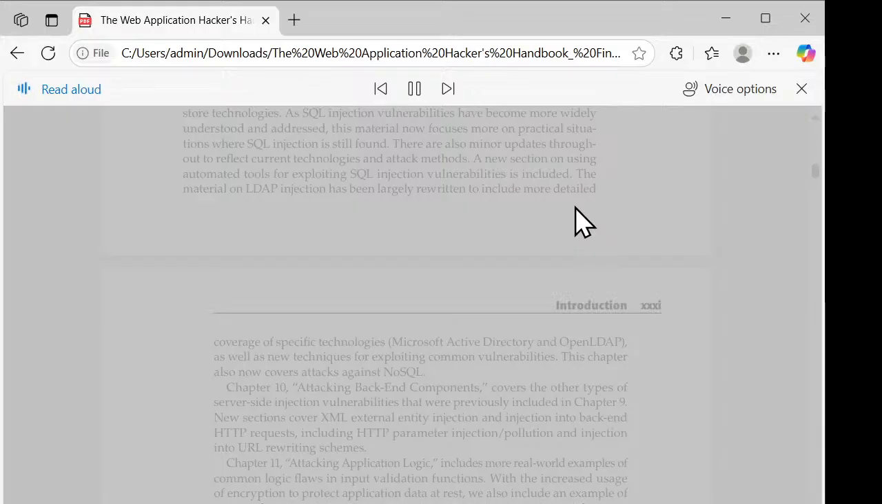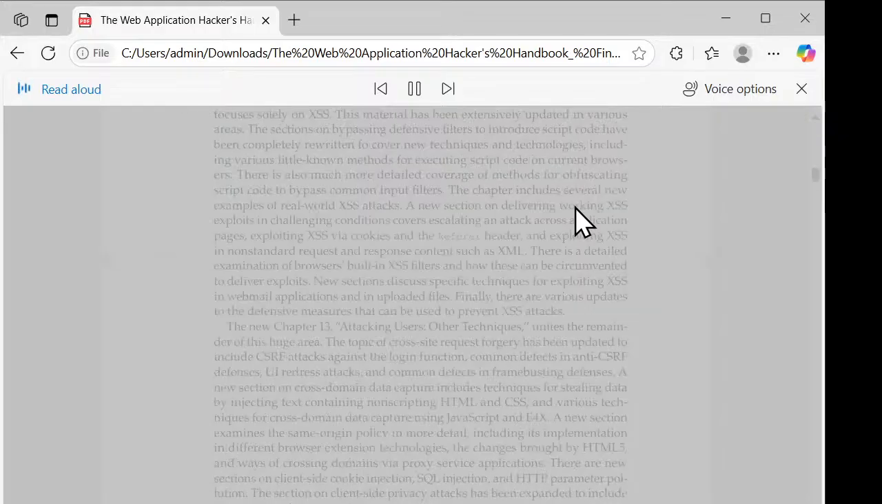The topic of attacks against other application users, previously covered in Chapter 12, has been split into two chapters because this material was becoming unmanageably large. Chapter 12, Attacking Users: Cross-Site Scripting, focuses solely on XSS. This material has been extensively updated in various areas.